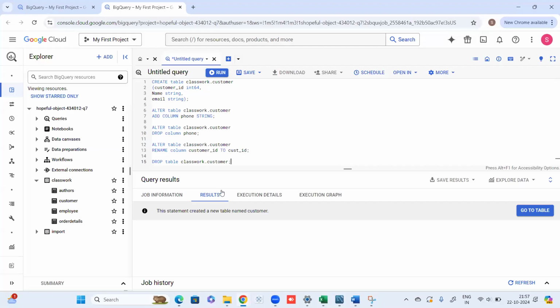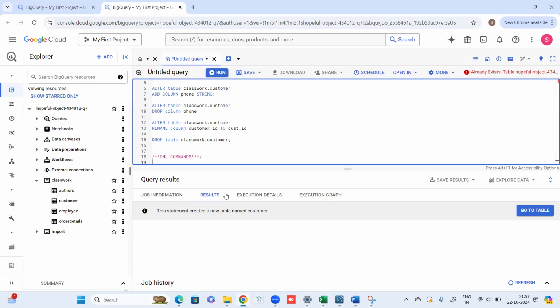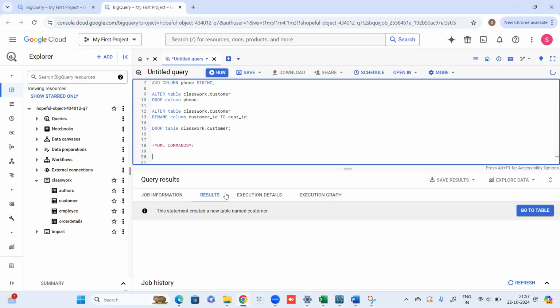I'm going to talk about DML now. So I'm going to write a comment, DML commands. The way you write a comment within BigQuery or any SQL tool is you start with a slash, then you put in 1 or 2 stars. 1 star also works. I just have this habit of putting in multiple stars. This is the correct format. So line number 18 is a comment for you.